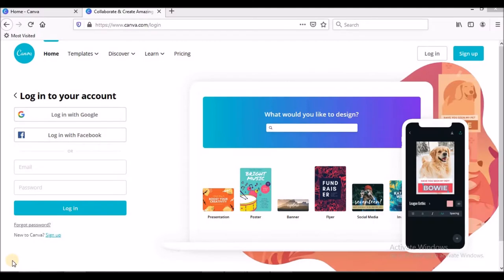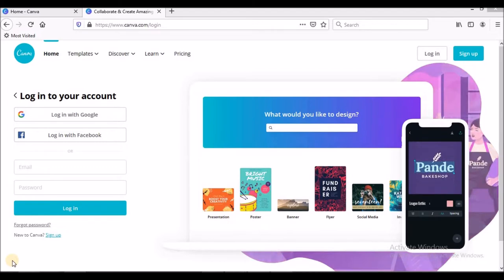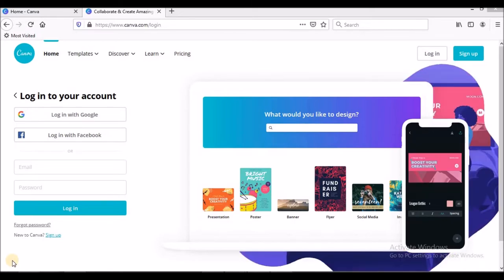Belongs. All right, so today we're going to look at how we create a storyboard using canva.com. Now Canva will allow you to create the storyboard free of cost, however there is a cost to download and share, or there are other features that they charge for.